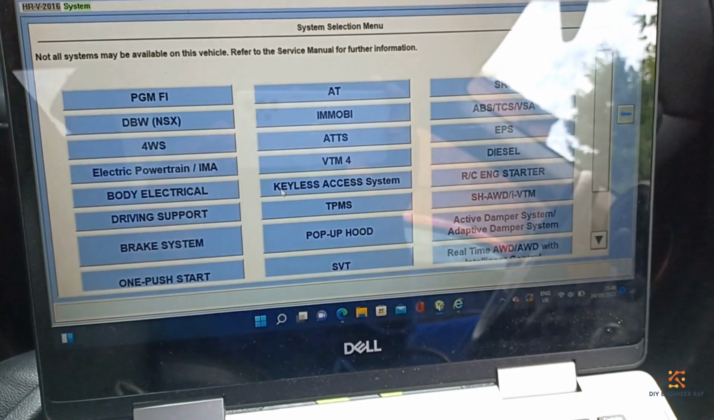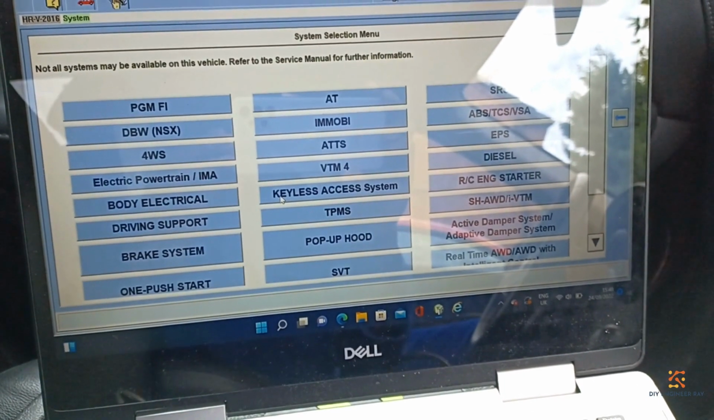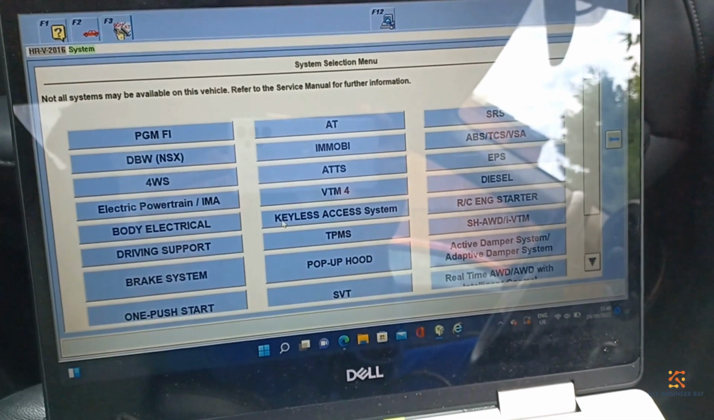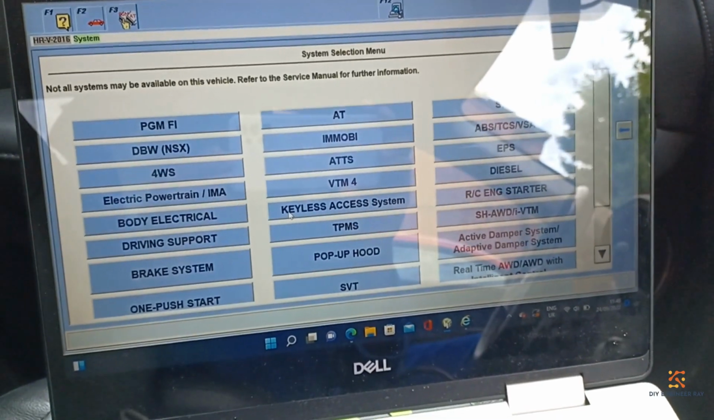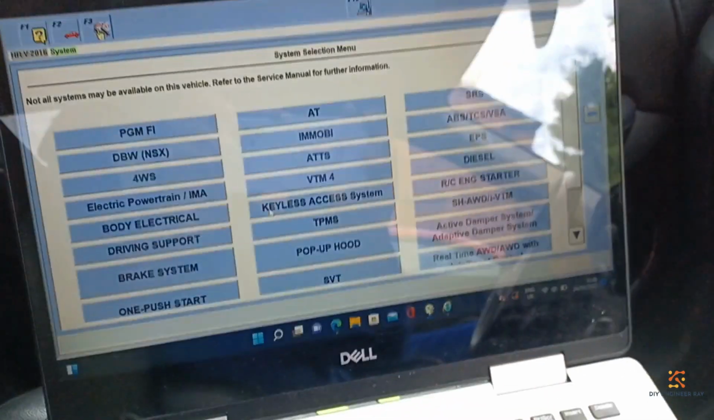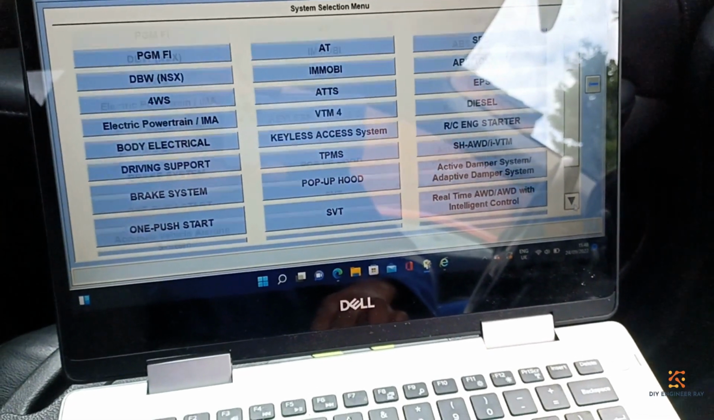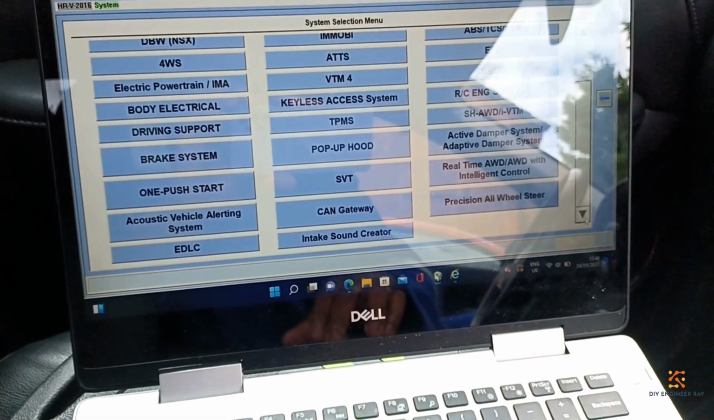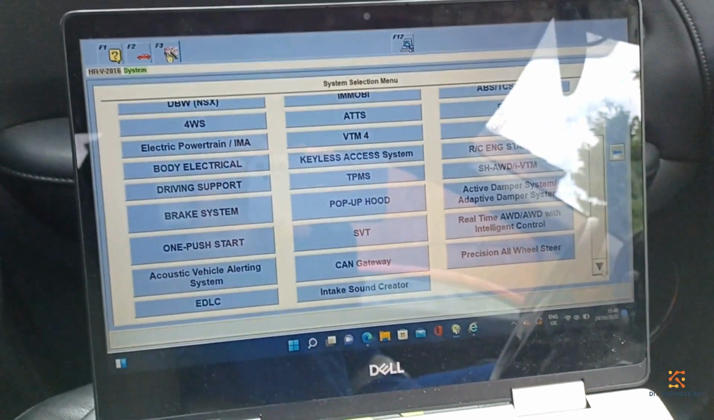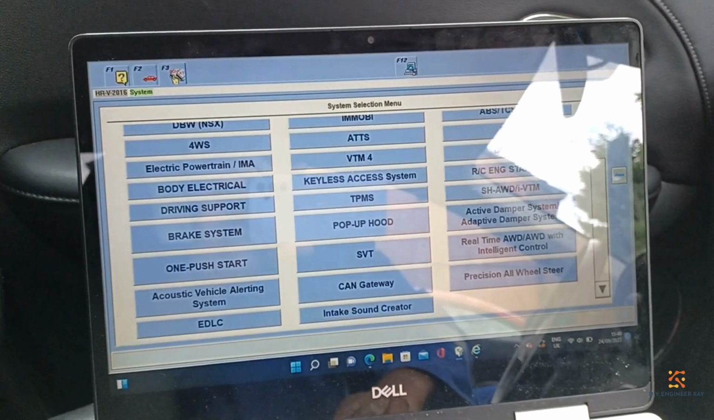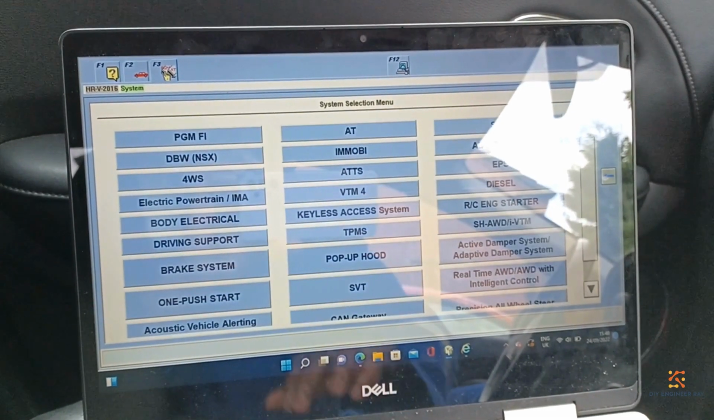Now for diagnostics, we've got the ABS, the SRS, ETC, brake system, and so on. Let's scroll down. Okay, so you've got a whole lot of options here that you can diagnose.